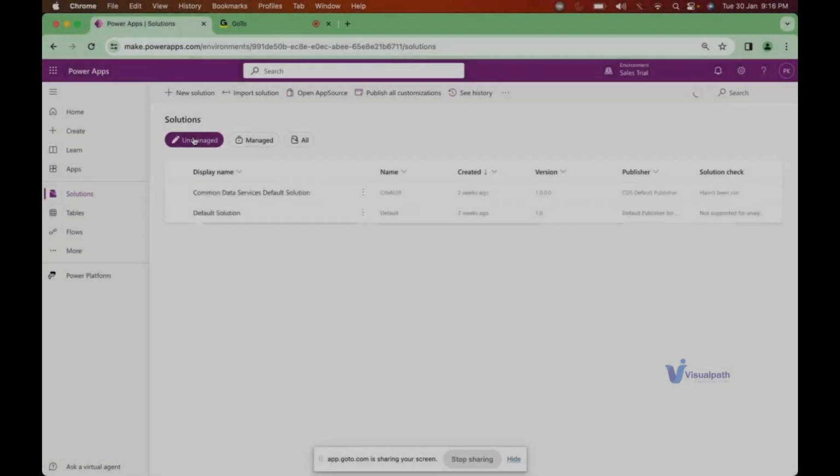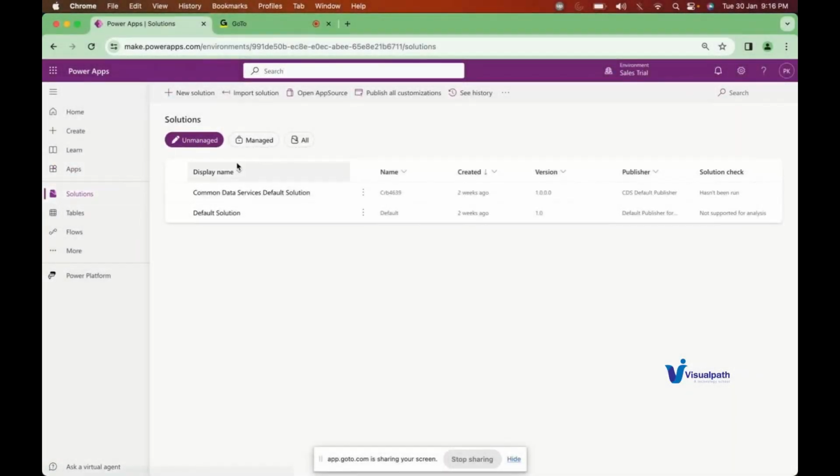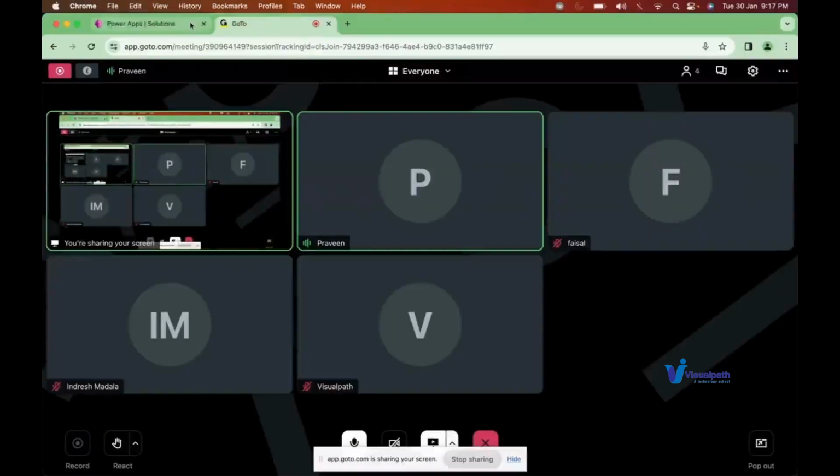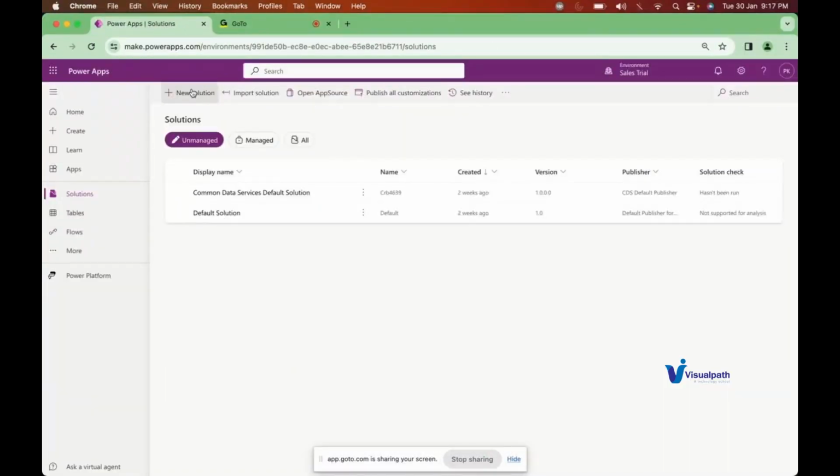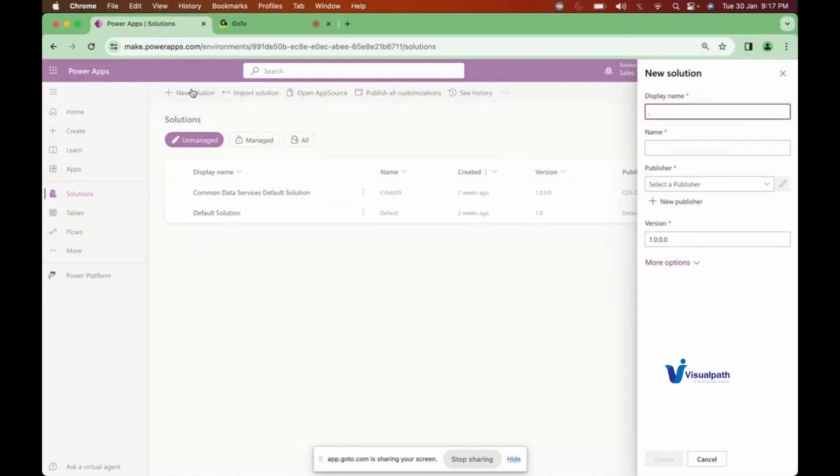So this is a fresh instance. My trial got expired, so I had to create a new trial instance. Today we are going to discuss relationships. Let me just create one solution before I create tables for that.